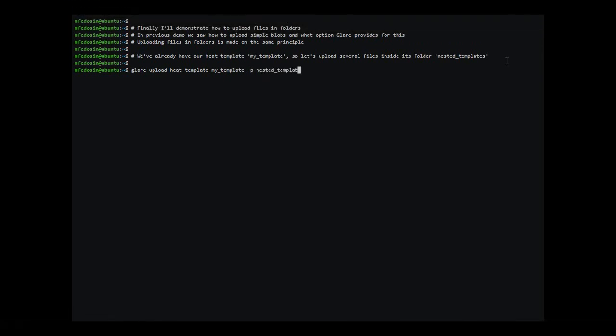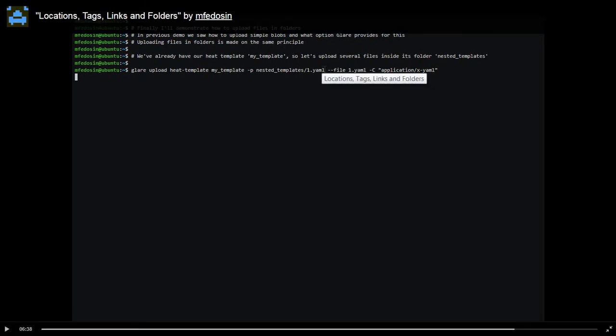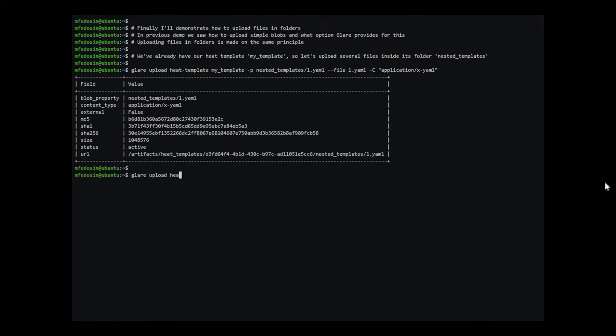Now let's upload. Notice that here 1.yaml will be the key inside the folder, or inside the blob dictionary. Here this 1.yaml will be the location of a local file that we already have on our computer. -c is for content type. Let's upload another file with the name 2.yaml, and the path for this file will also be 2.yaml.